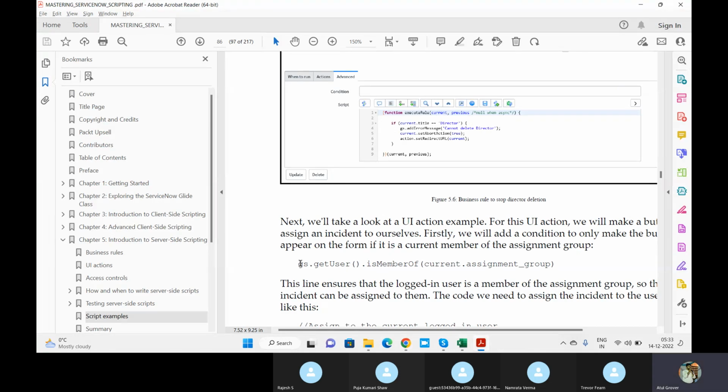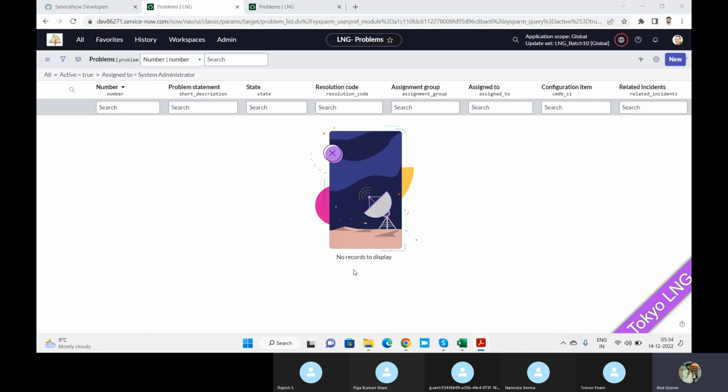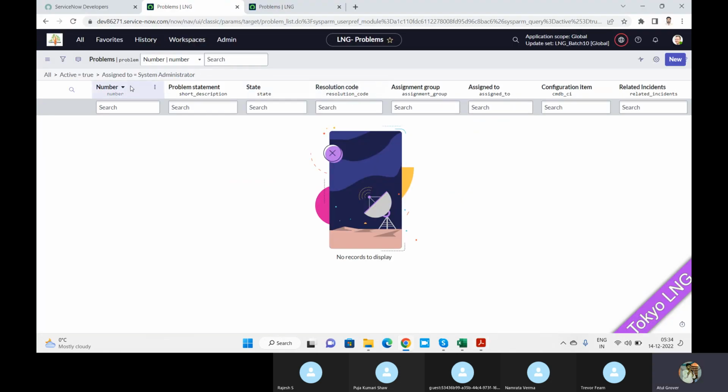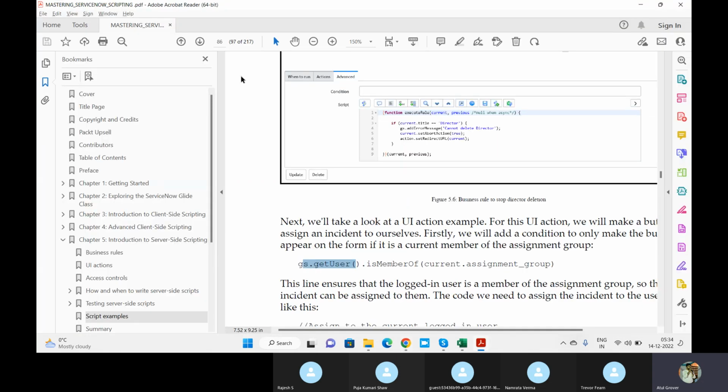What it says, gs.getUser. Number one, the logged in user, get that one. I got system admin is a member of current assignment group. Maybe if I want to search the tickets for the group called problem coordinators. If I logged in as a problem coordinator A, then this thing will work for me. I'm a member of this current assignment rule.